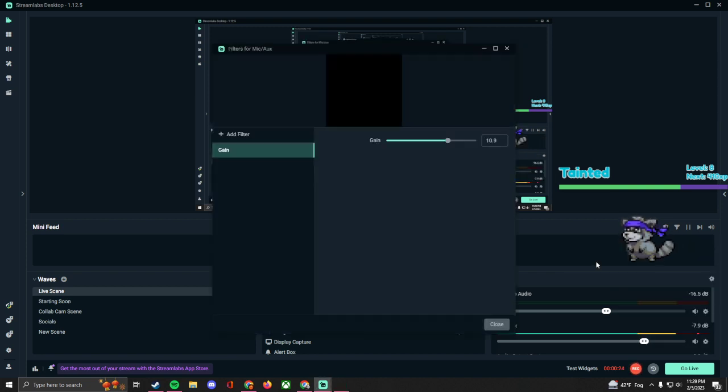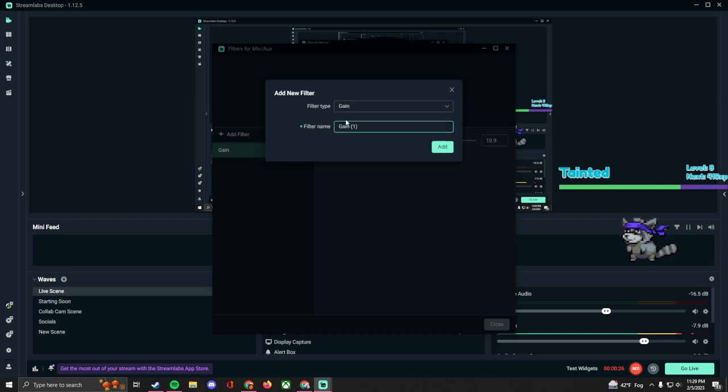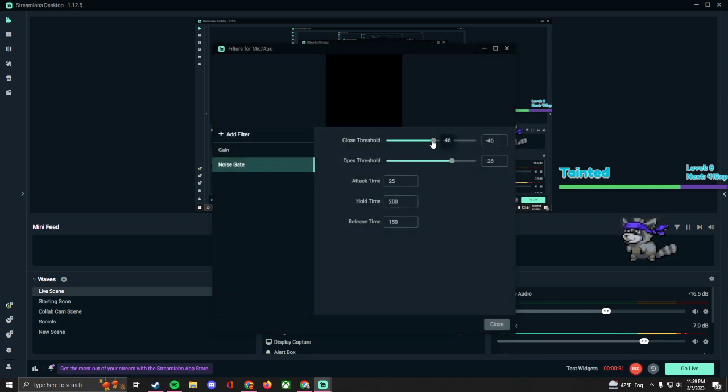Basically, you're gonna go edit your filters. You're gonna add a filter, whatever you're needing, noise gate. You can add that. You can play with all this to make sure that it's only picking up you and nothing behind you or anything. Which is perfect.